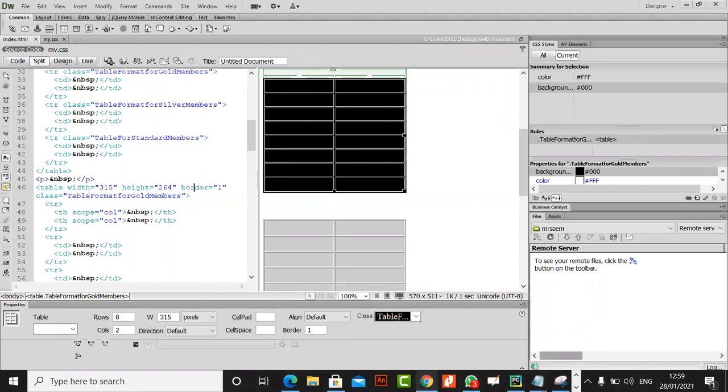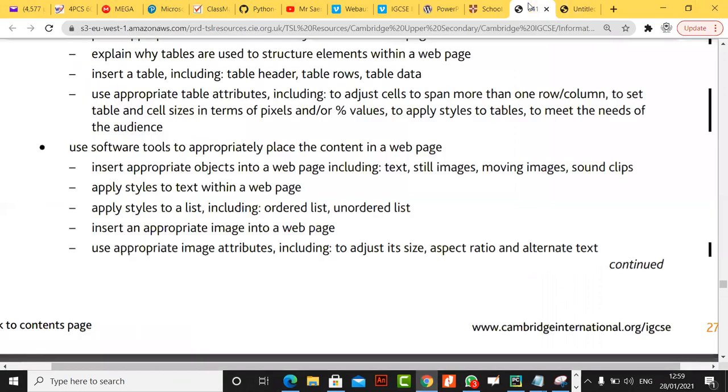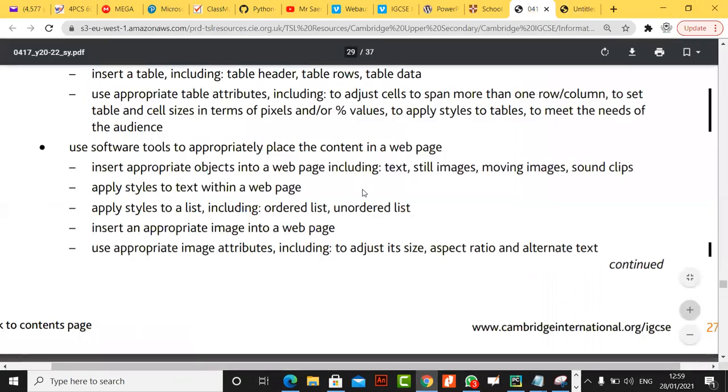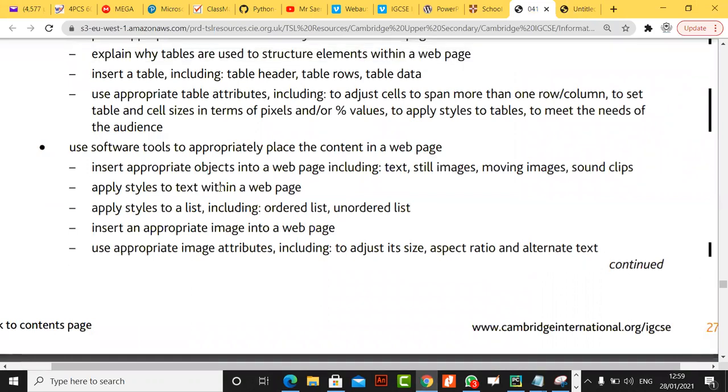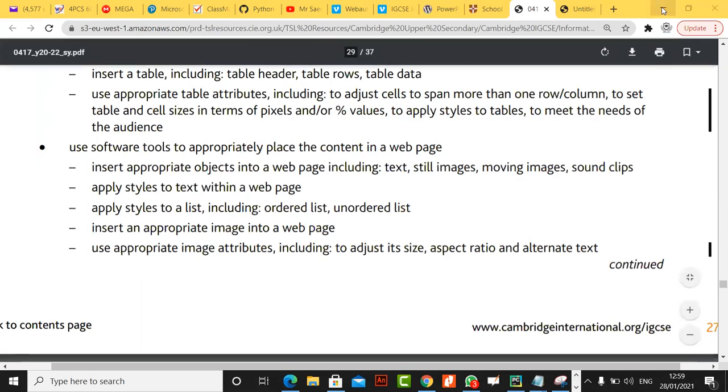Okay, I'll go back to the syllabus and let's continue with that. So we were here. Apply styles to text. This is using tags. We've done that. Apply styles to list including order. We did discuss it yesterday. Insert an appropriate image into web page. Let me just continue with this part. That's also really important. Adding of sound clips.